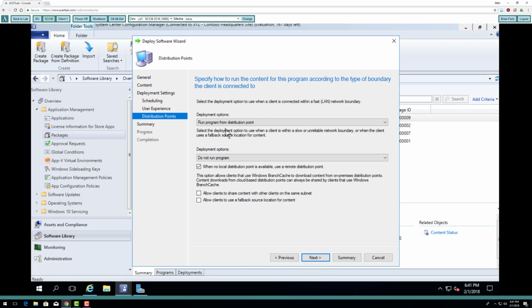We can just start the installation right from the server. But what happens if you're on a slow connection? Again, you might want to say don't run the program at all until they're in a fast LAN. Or you could say download it first and then run it locally. Guys, if I choose this here or this, I'm using BITS in the background to download that software to the client before executing it.